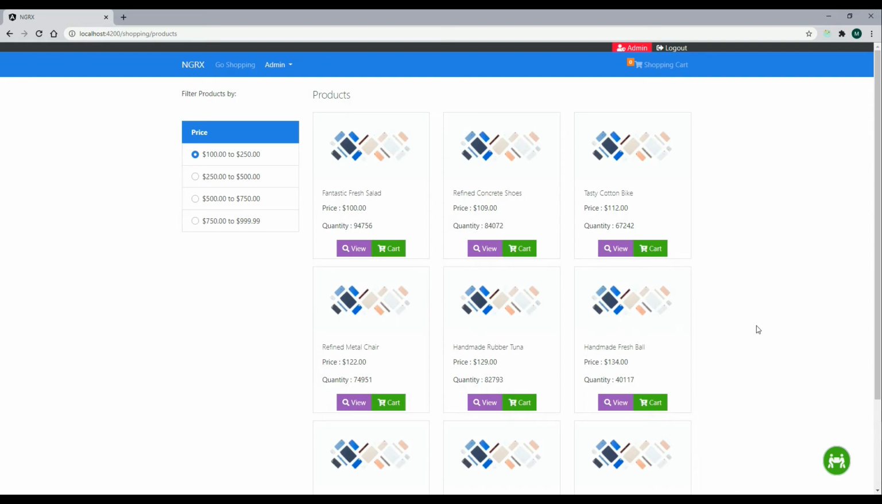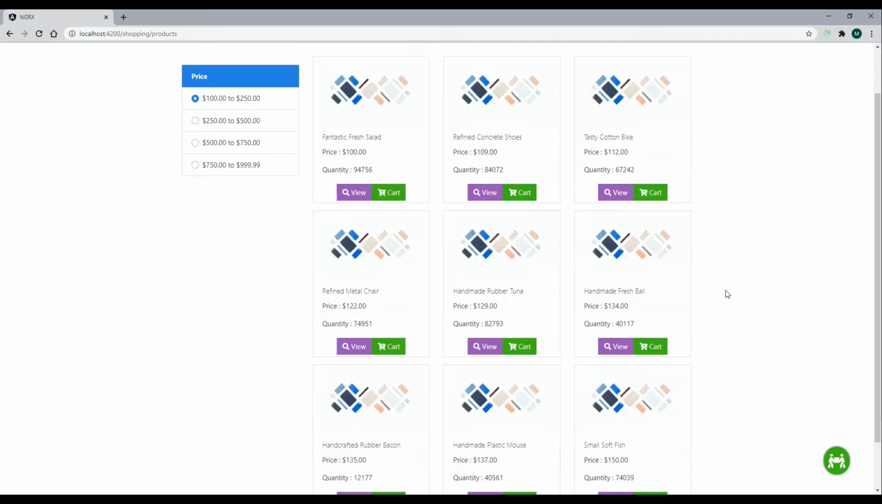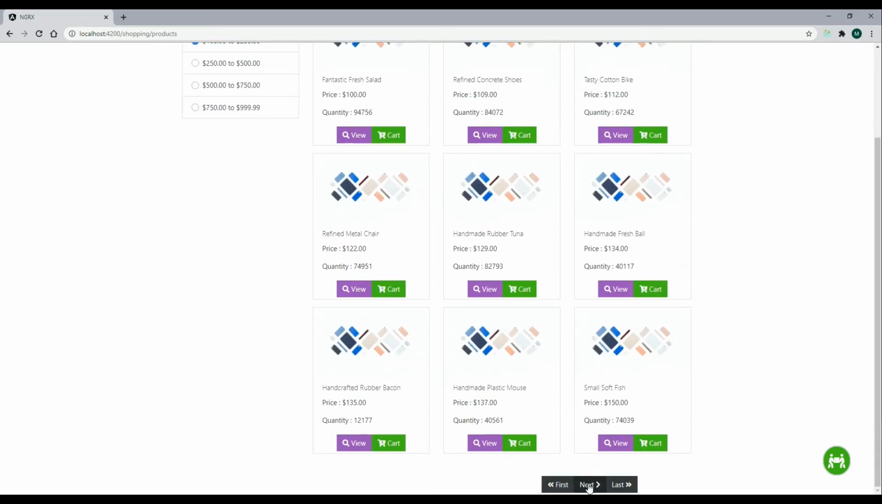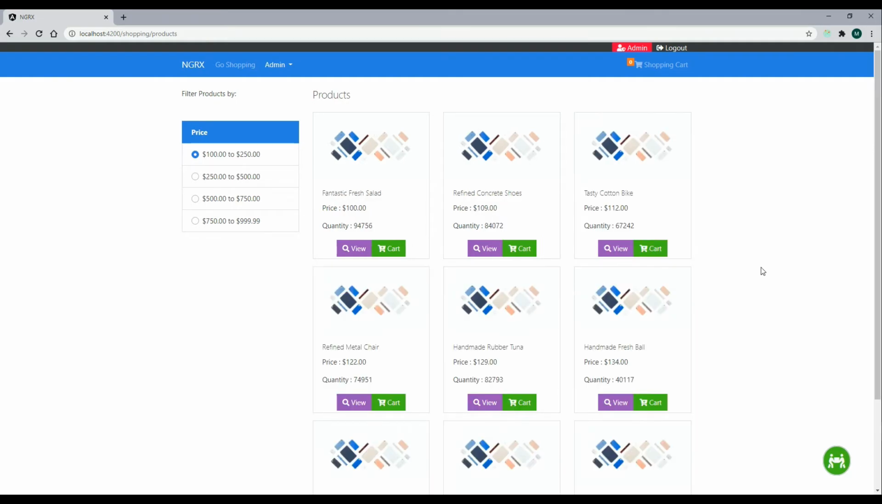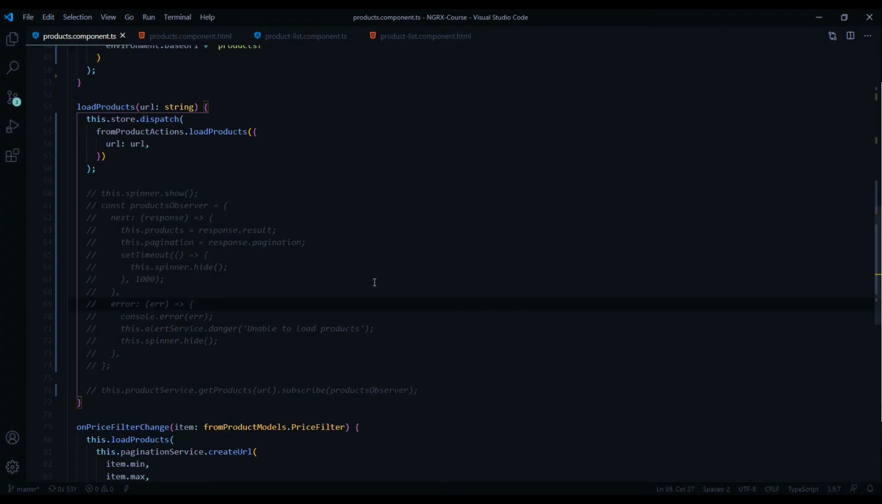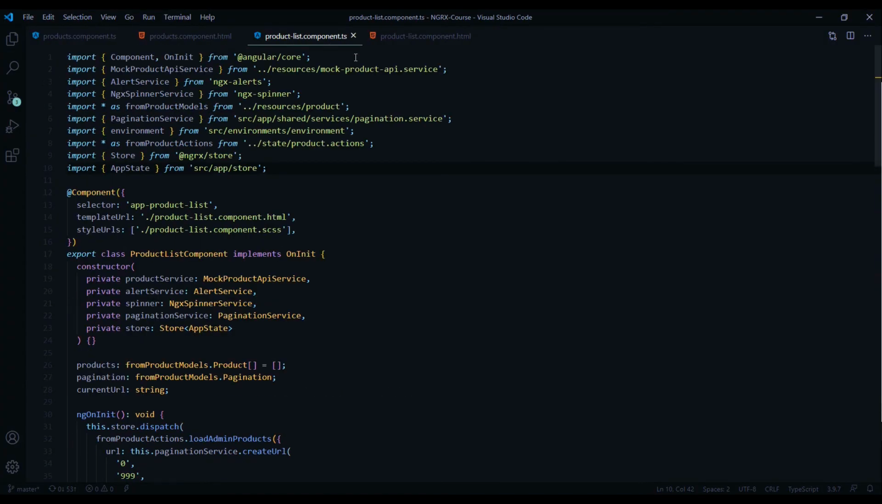And back here on the shopping page, the browser automatically refreshed. And then if we go down to our pagination, and that is working great. If we go to the last one and back to the first one, so our pagination is working really good. Now we're ready to take care of the admin products page. We'll do this next. So we'll need to do exactly what we did in our product TS file.